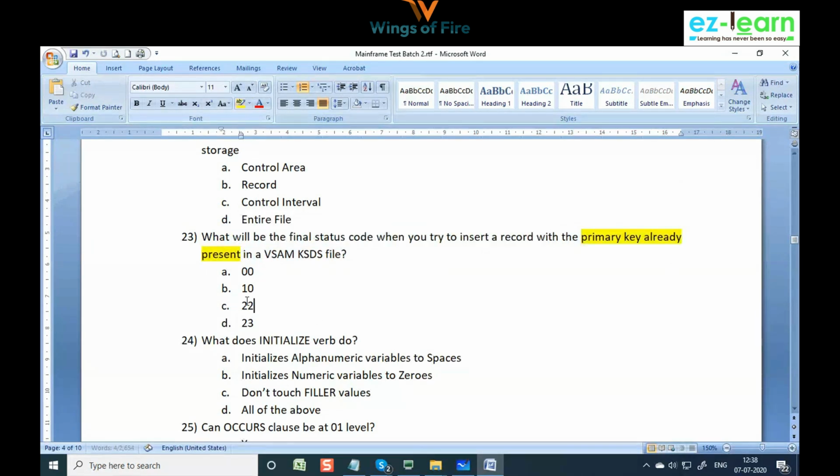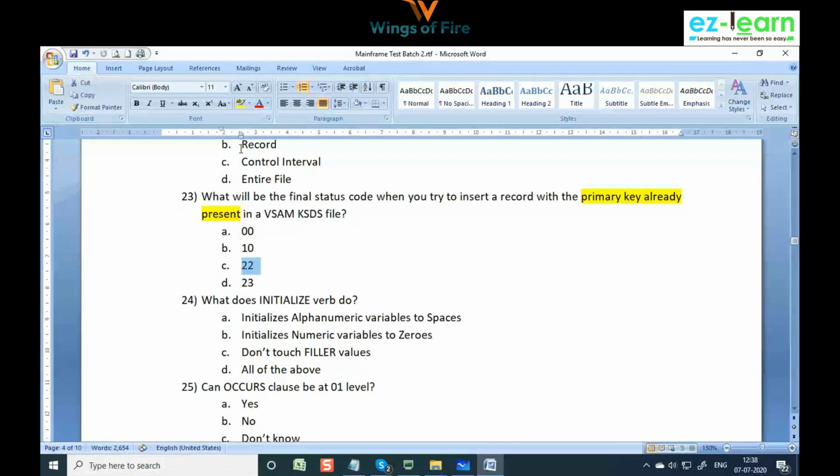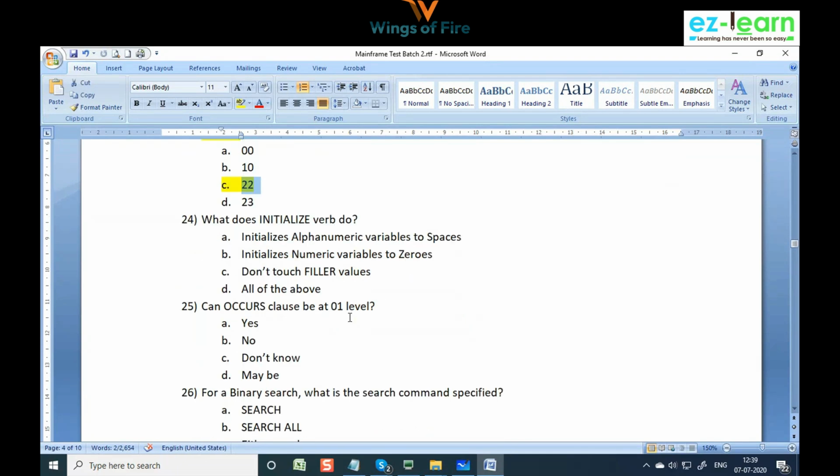Duplicate means 22. Not found means 23. 10 means end of file is reached. You'll be getting 10 when you're doing sequential processing, and 23 when you're doing random processing. In reading you'll be getting 10 and 23 based on which processing you're doing, and in writing you'll be getting 22.